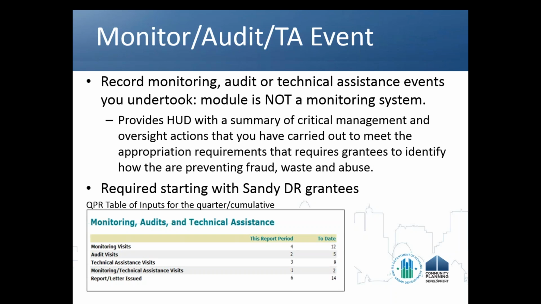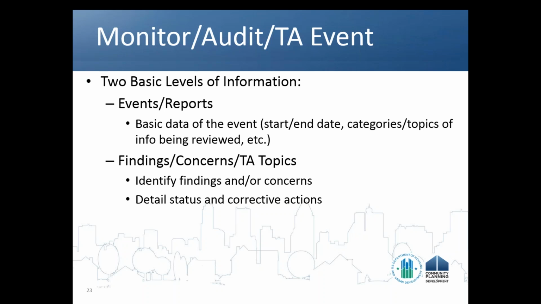And so what happens is you're able to record monitoring visits or auditing visits, as well as maybe reports or letters you issued. I've given a little table here at the bottom of the screen that shows how a QPR, your quarterly performance report, gives a snapshot or a little summary of the information that happened over the last quarter and cumulative as part of your monitoring, audit and TA event screen that you did during the quarter under the admin module. There's going to be basic levels of information you're going to be putting in, events and reports. So this is the basic data.